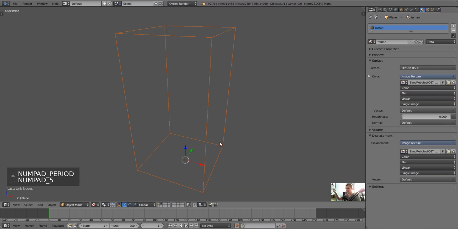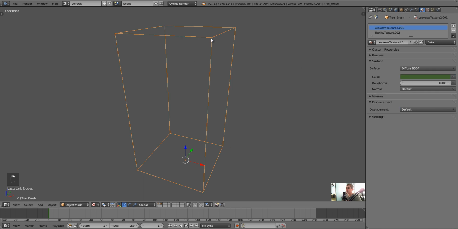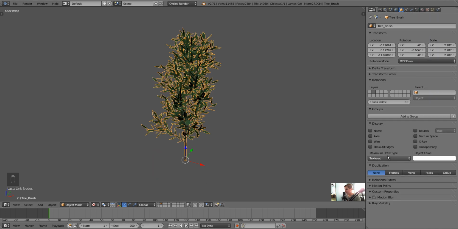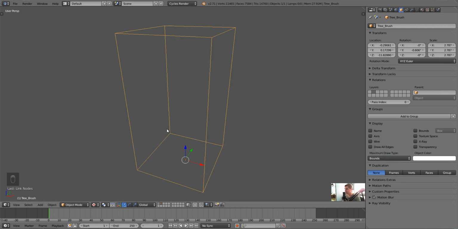Alright, so I made it a cube for when we add in particle systems. It's better to make it the view of bounds so it doesn't eat up your memory. Because if we were to put that into the 3D scene in textured view, so you can change that here, that would eat up a lot of RAM and would make Blender very laggy. So that's why I always set it to be the view of bounds.